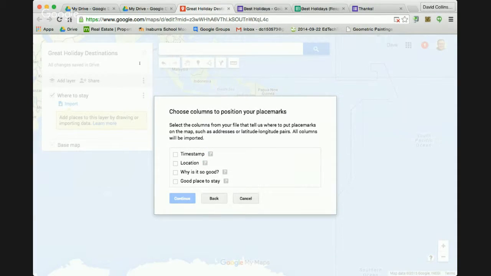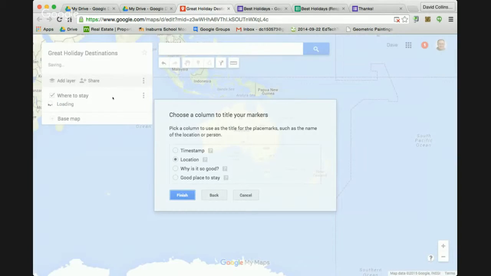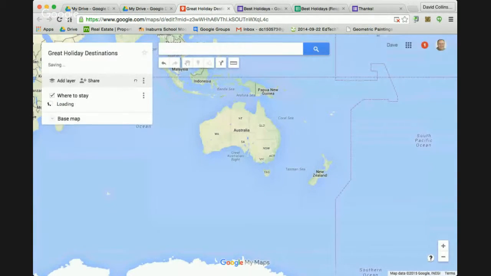Select the columns from the file where you put place marks on the map, such as addresses or longitudes. All columns will be imported. So I'm going to press continue after I've selected location. And then the marker, I'm still going to call it location. So this is what each of the markers will be called. It takes a little while for it to load.